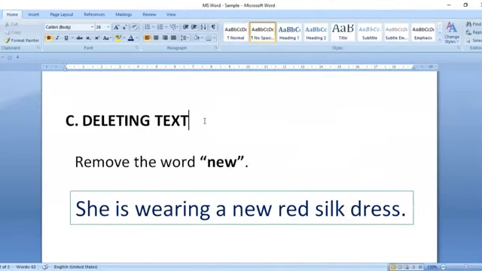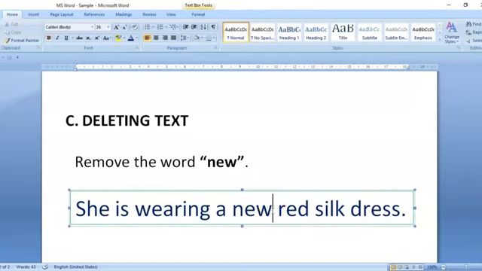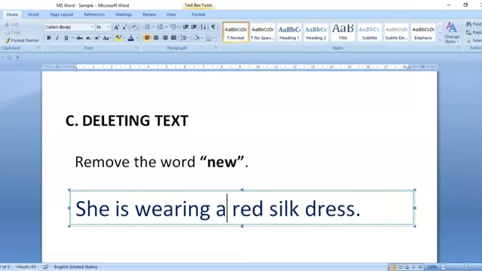What if we would like to erase or delete text in our document? Using the same sentence, she is wearing a new red silk dress, but we would be removing the word new. To do this, move your mouse cursor next to the word you would like to erase. Click on it, then press the Backspace key until the word gets erased.